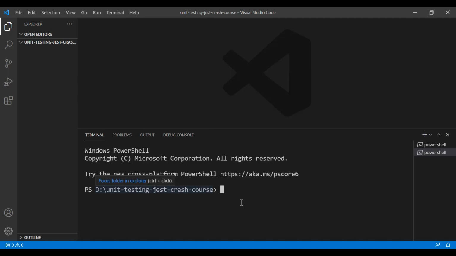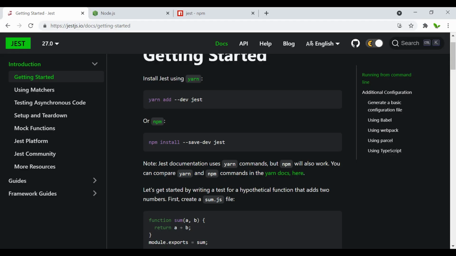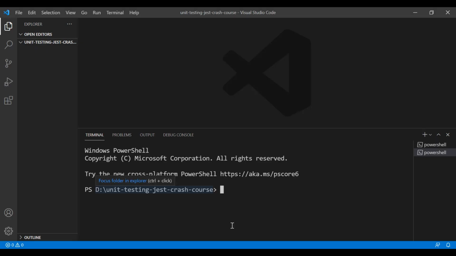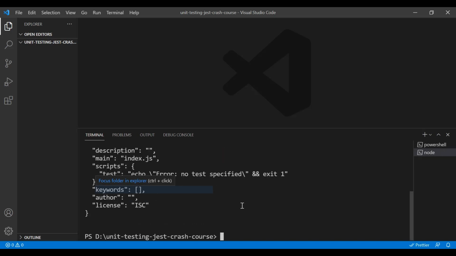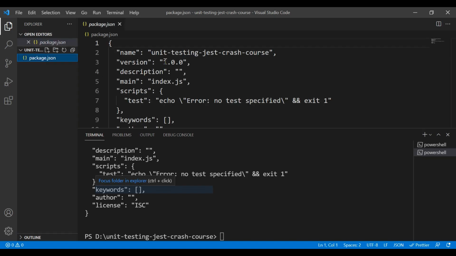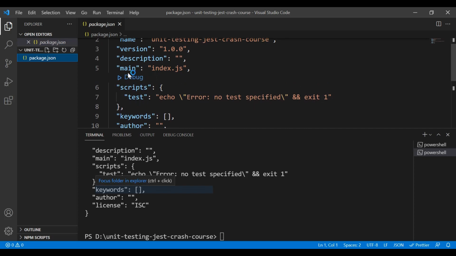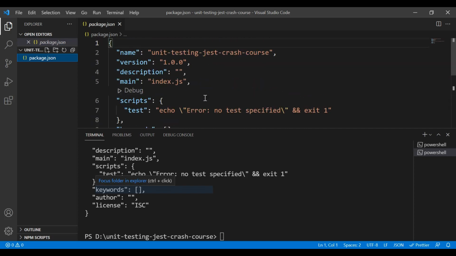Before installing using the command, we will need to initialize the project. So it will be npm init -y. We just agree to everything. Okay, so that's done. Here you can see that we have the package.json file created with the main, which is index.js, and more. So now let's try to install Jest.